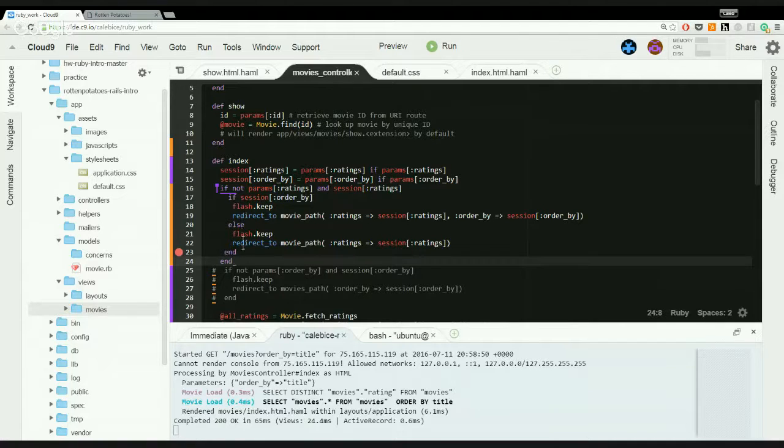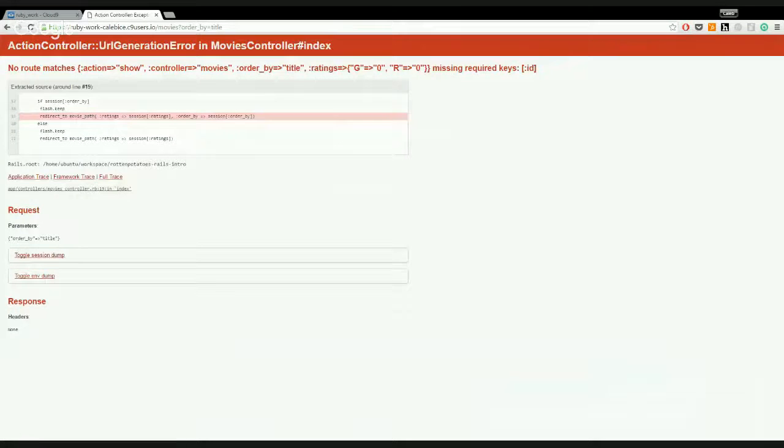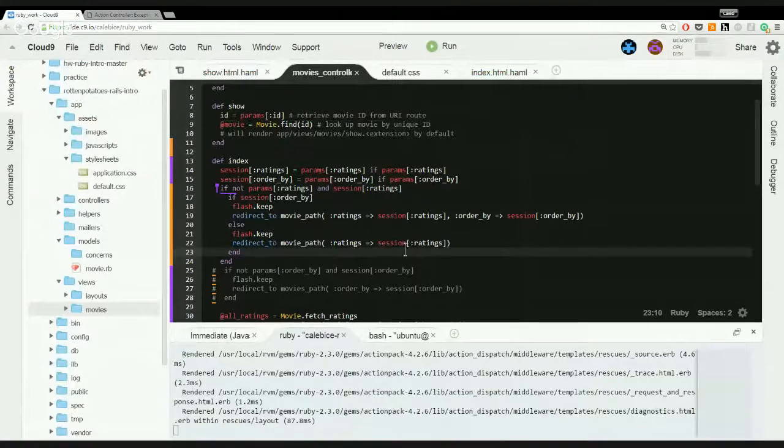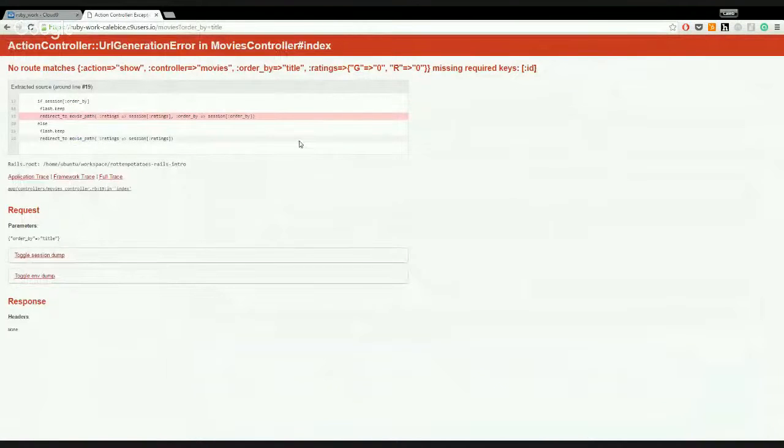Okay, and let's see if this works. I'm just trying to... there we go. Now it should look prettier. Nope. No route matches. Missing required keys. Oh, session ratings dot keys. So this is the error we're getting. It's saying missing the required ID.